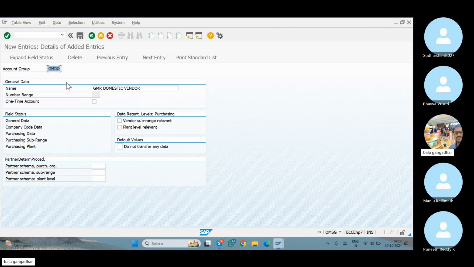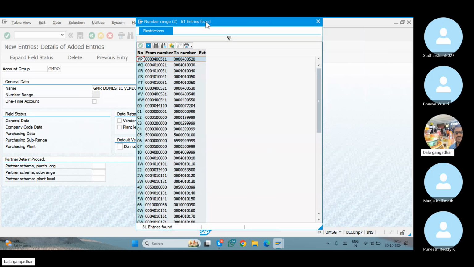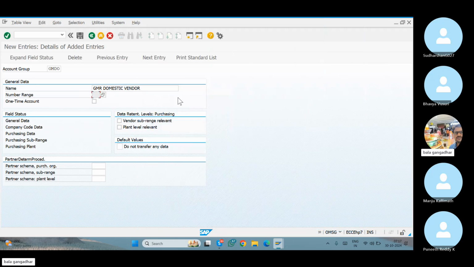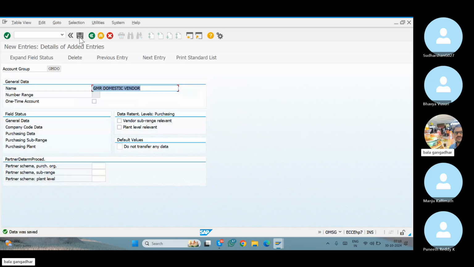If you observe this domestic vendor group, there is no number range right now. You cannot even maintain the number range here. These are the number ranges. Then how do we maintain the number ranges? That is the next step, I'll discuss it next. Click on save. How to configure number ranges, I'll discuss next.